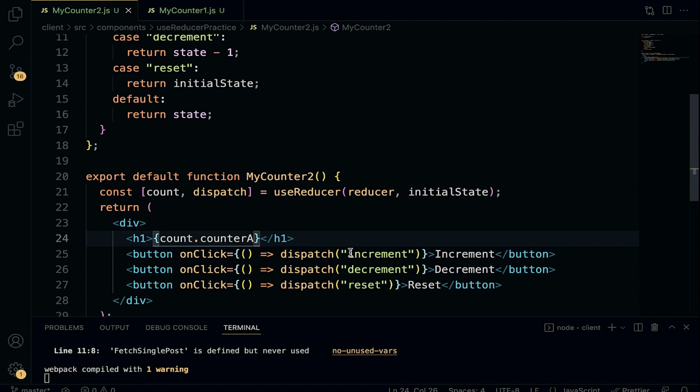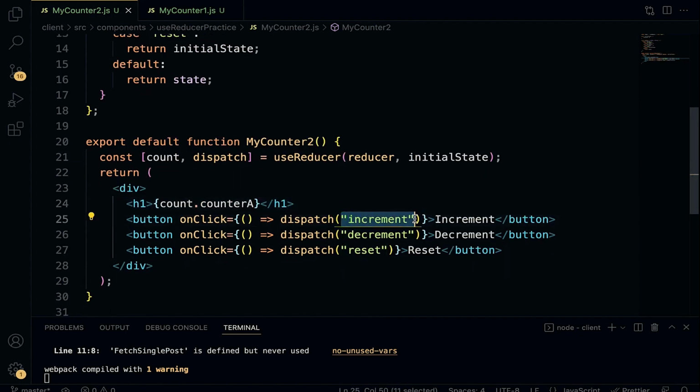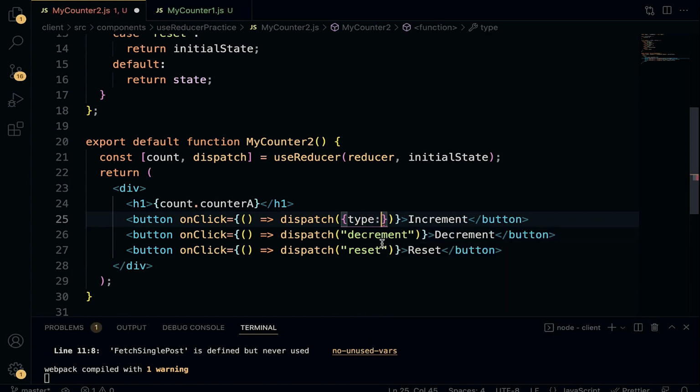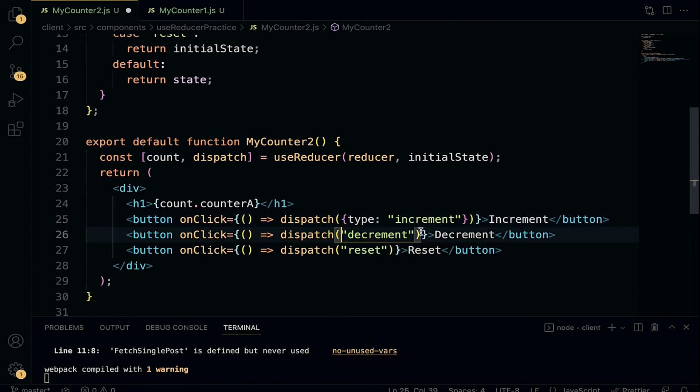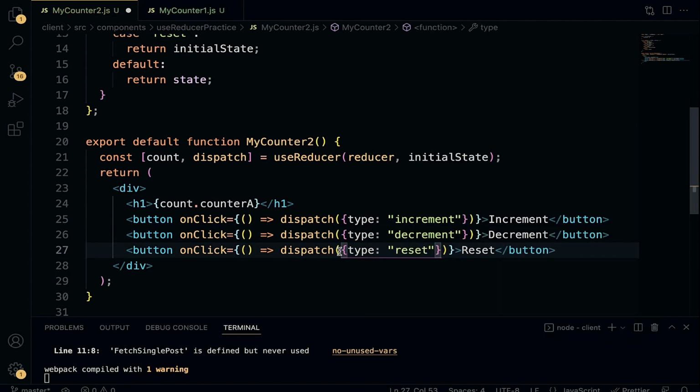The next in line is to convert our simple string action into an object. And here it is. So right within the dispatch method, I'm just going to highlight and then cut the string. Now we have to convert it to an object. So within this object, we are going to take in a property called type. And the action type is increment. So here also we have to change it to an object, highlight and cut the string, change it to an object and take in the type. So the action type is decrement. Same thing here. It's as simple as that.